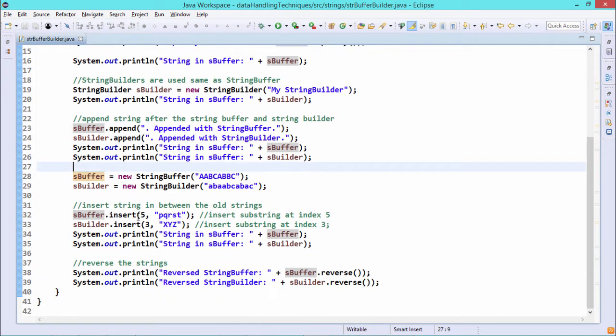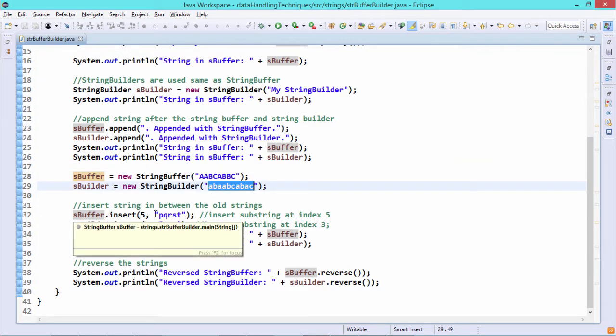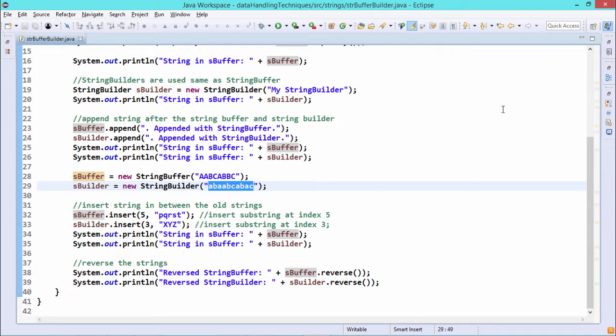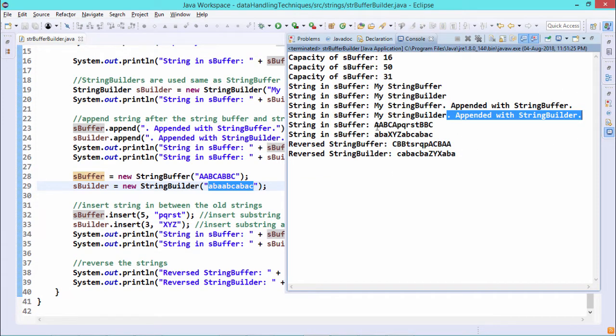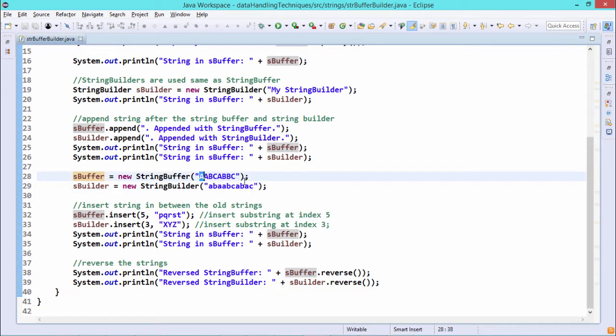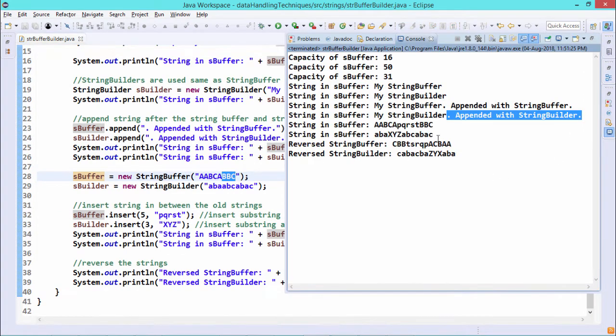Next, we are initializing this sbuffer and sbuilder with a new string. So there is one string, that is another string. sbuffer.insert(5, "PQRST"). So what is the outcome here? You can find that it is producing the outcome AABCA, then PQRST, then BBC. Why, sir, why is it so? Because 0, 1, 2, 3, 4. So after this fourth, at the fifth position, this PQRST will get inserted, and then BBC will be there at the end.